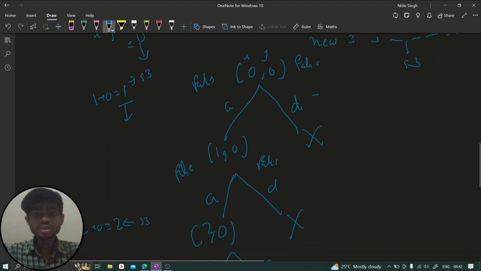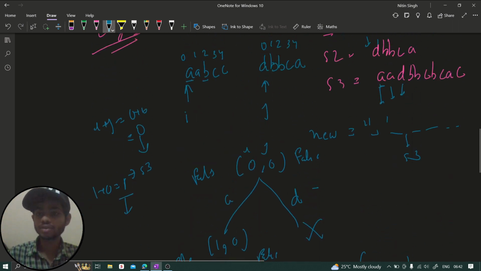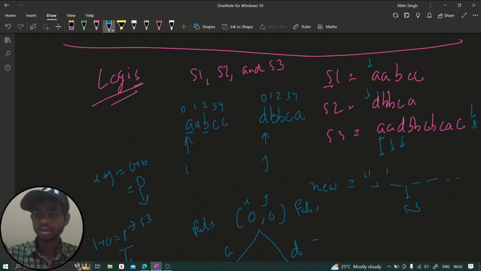But if we reach a case where our i, j both are pointed to the end of the string, that means i plus j is the index of s3, right? So if 4 plus 4 is going to be 8, that means 8 is also the last of the index. So that means we have completed our s3 string, so we are going to return true. Simple basic recursion, guys. I hope you understand this particular part, a basic recursion.